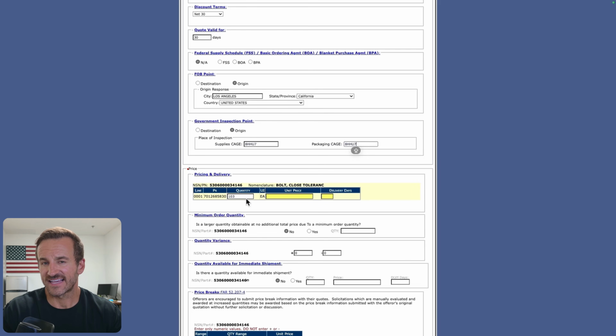I move down to the next section and it's asking me what price I want to give the government. In this case, for 103 pieces, it was going to be $21.17 for the price. And then the delivery days.